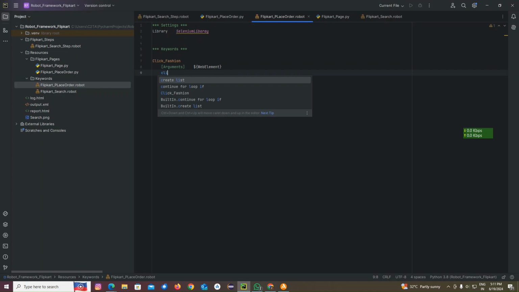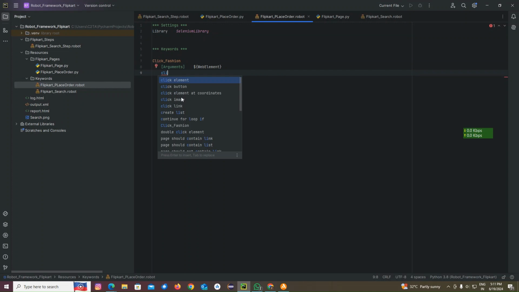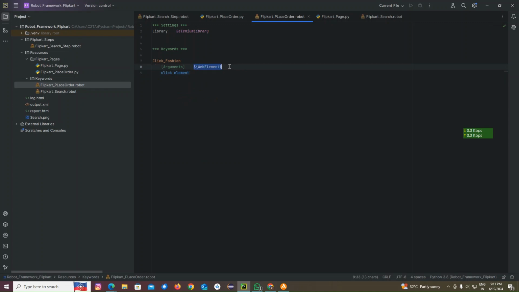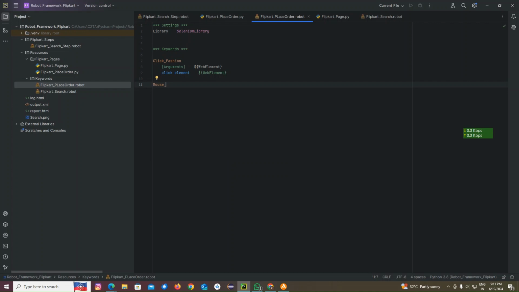Click. One minute, SeleniumLibrary is not imported here. Click button. Oh no, click element. It's an element, right? Click element, then the web element. Now first is click element. Then what I need to do is write mouse over, mouse over to men. Right, mouse over I should do.